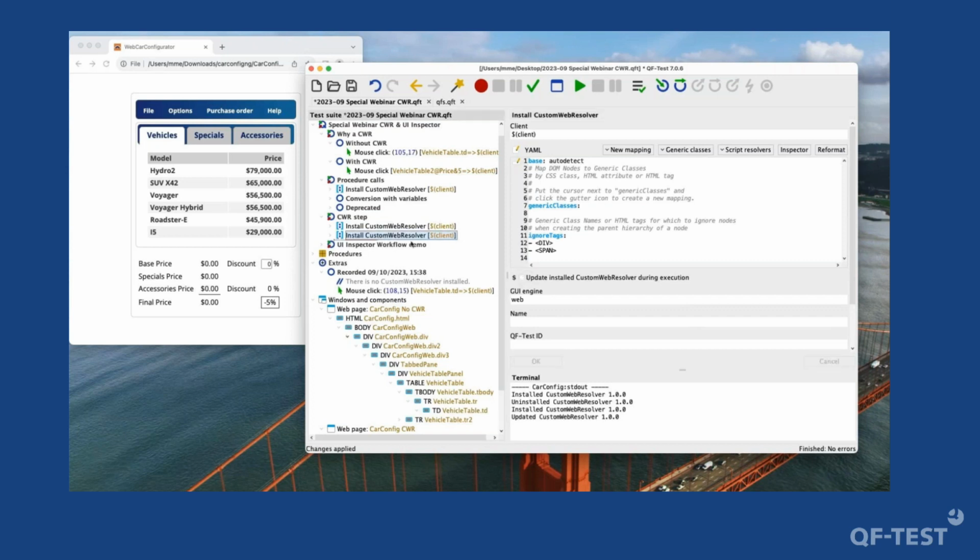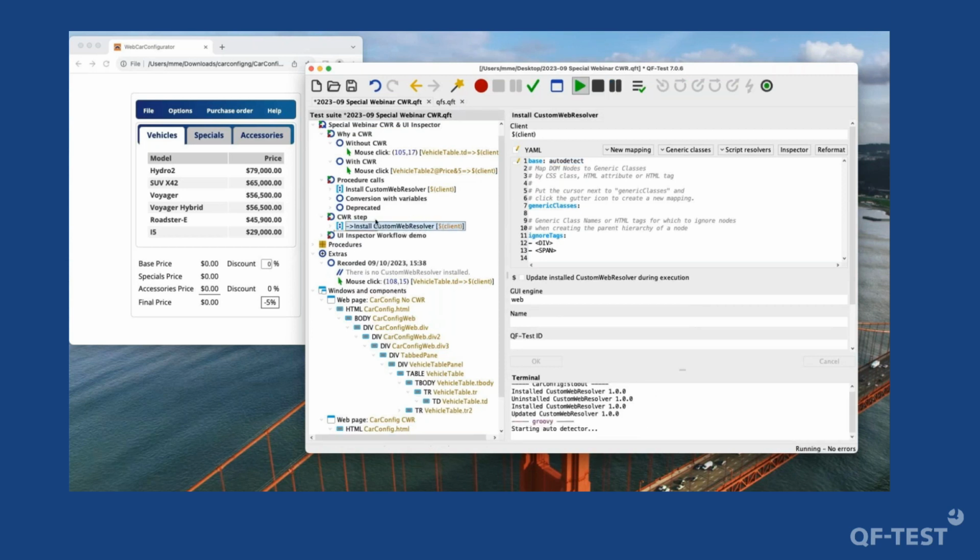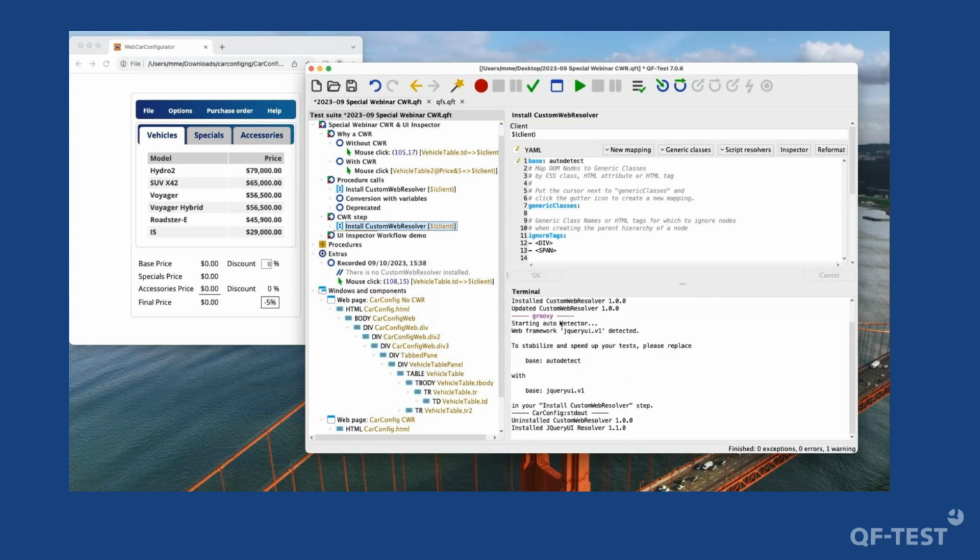So let me get rid of this one. So we have just an easier example. And if I say auto detect, it means that QFTest will look at the application and see if it might be a framework that is supported by QFTest out of the box, and it will tell you if it is. So in our example, I can run this, and QFTest will, as you can see in the terminal, start the auto detector. Let's increase the size of the terminal a little bit. It starts the auto detector, and in this case, it actually finds a framework because this application was built with jQuery UI.